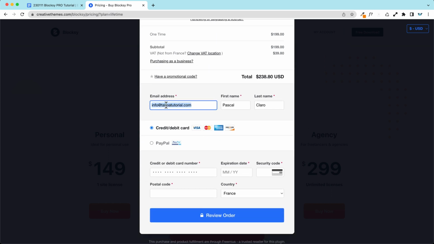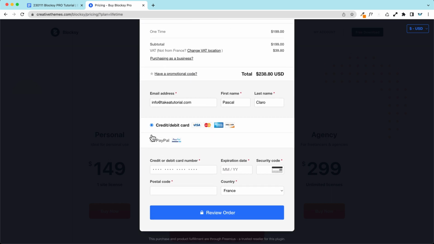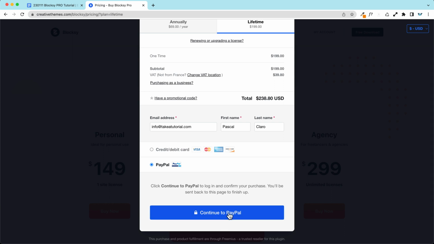Then here you have to enter your email address, first name, and last name. Sometimes it also asks you to confirm your email address. If you want, you can also select your payment method, for example, credit or debit card or PayPal if you prefer. And then you can click on the button here to continue and finalize your purchase.